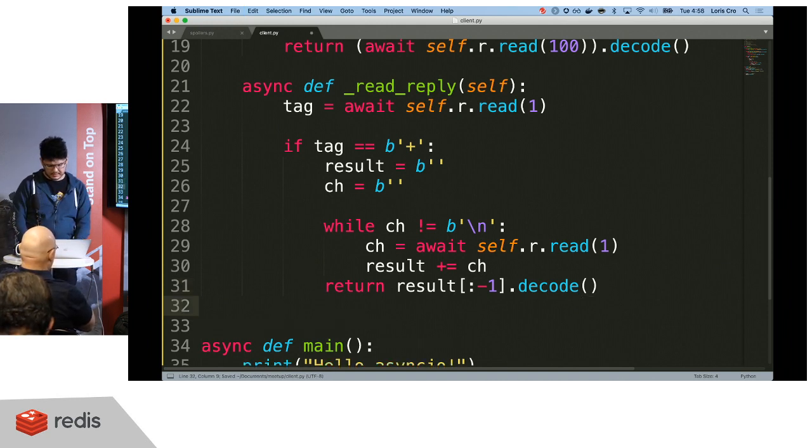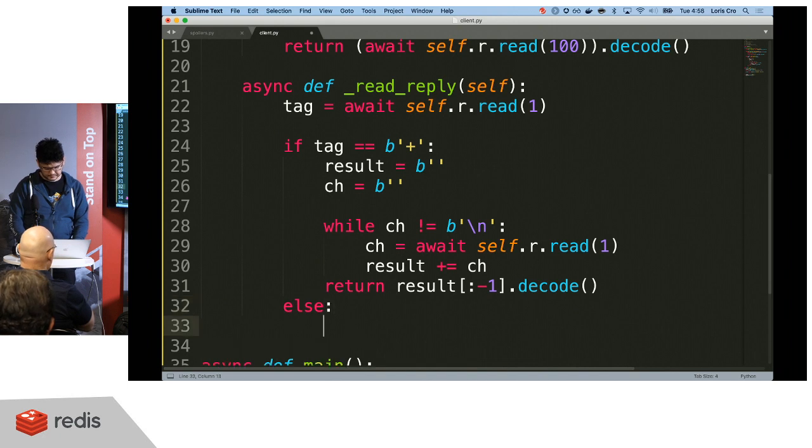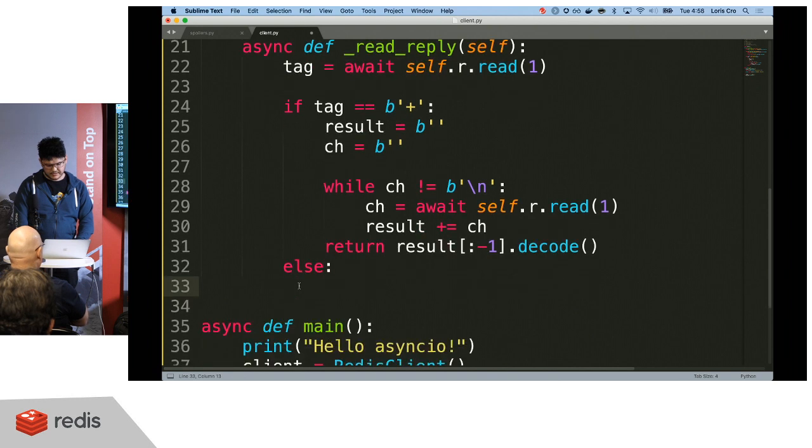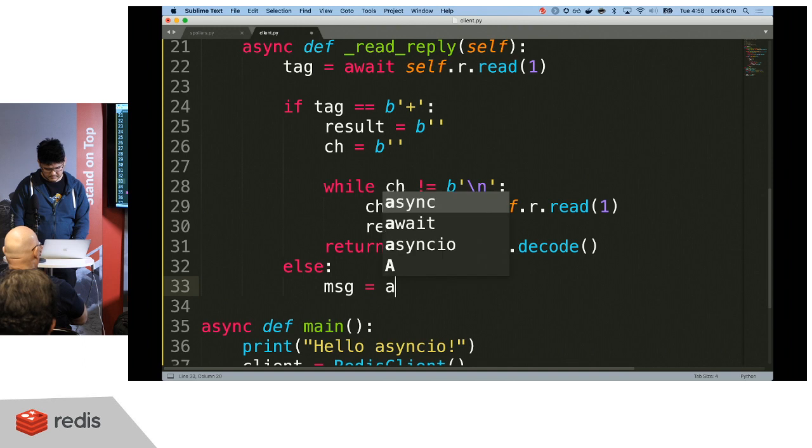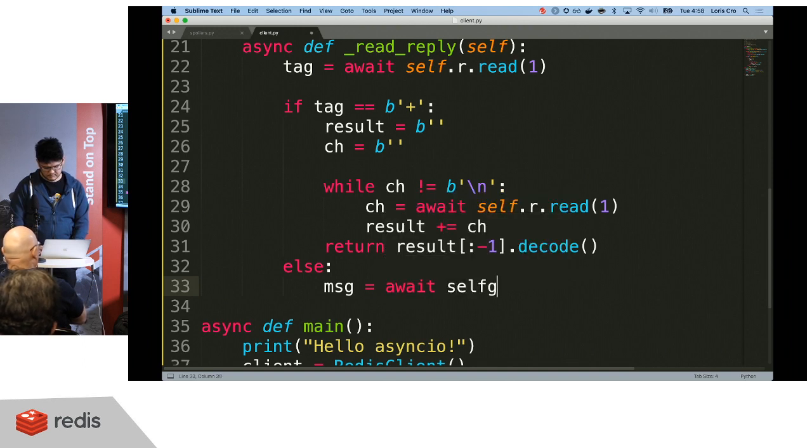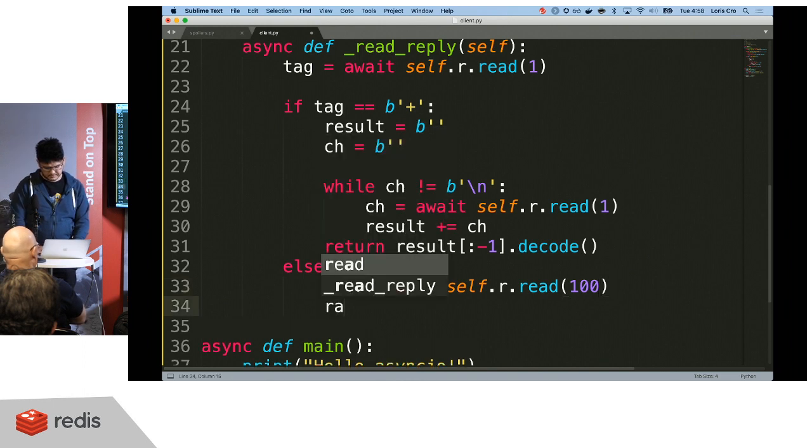I'm also going to add immediately an else branch, so that whenever I get something I don't recognize, I'm going to display it as an error instead of returning nothing or doing something that doesn't give you any information. So if I don't recognize the tag, I'm going to just read 100 bytes as context to see what the rest of the message is, and then I'm going to raise an exception.